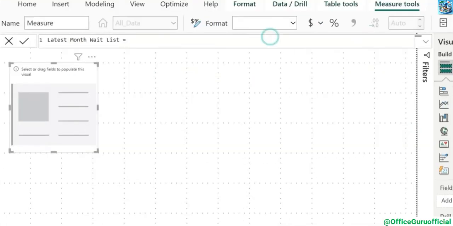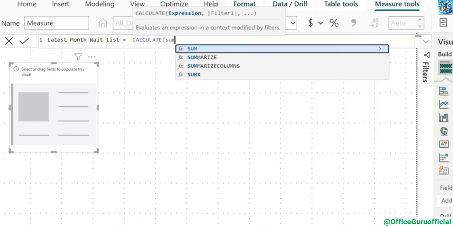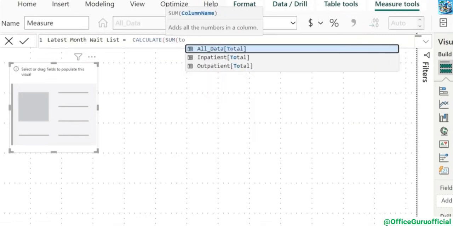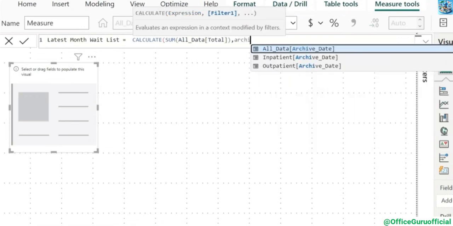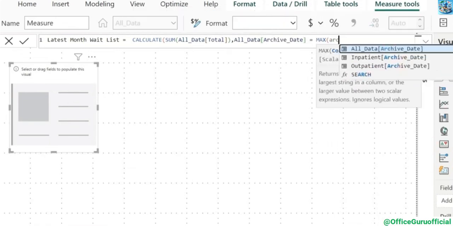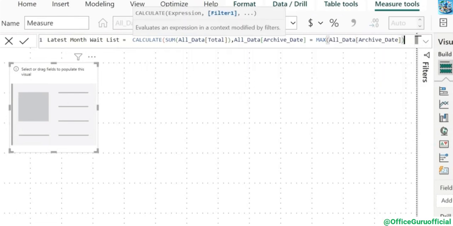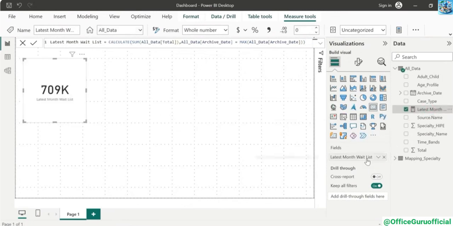We're going to use a DAX function called CALCULATE, and within CALCULATE I'm going to use SUM, and I'm going to sum the total column in my all data, and then I'm going to apply a filter on the archive date column equal to the MAX of archive date, because remember I want to find the maximum value that I have in the archive date column. Close the bracket for CALCULATE and press enter. Once you've created this, you can drag this new measure into the field section of the card, and this will display the current month waitlist.